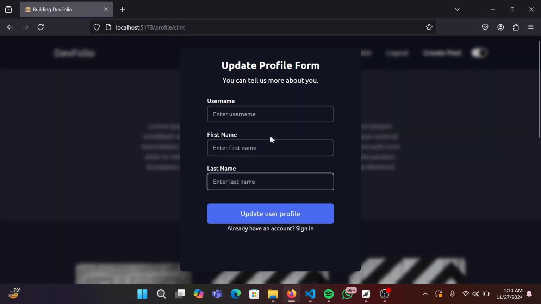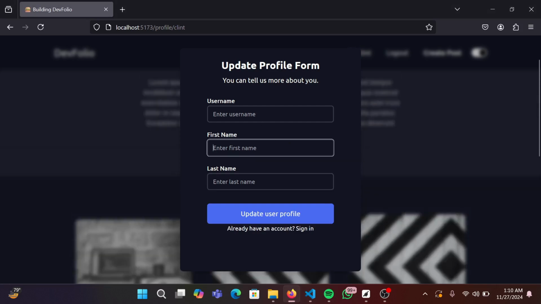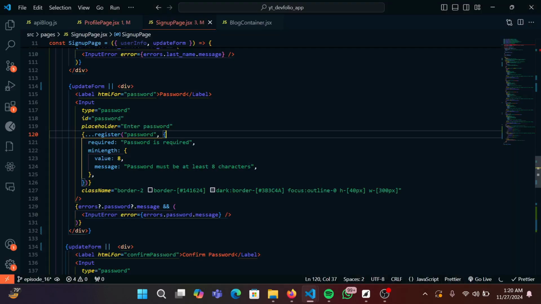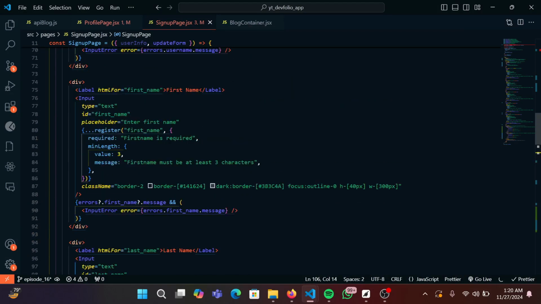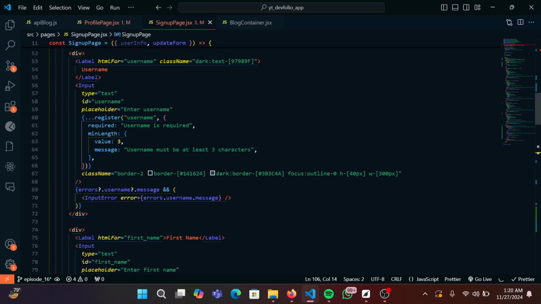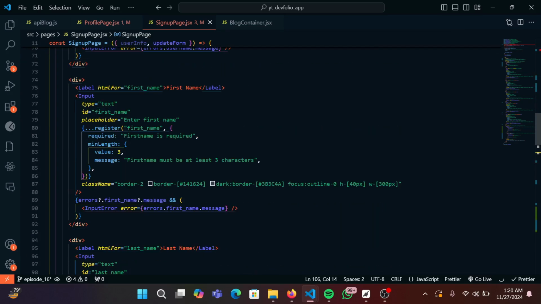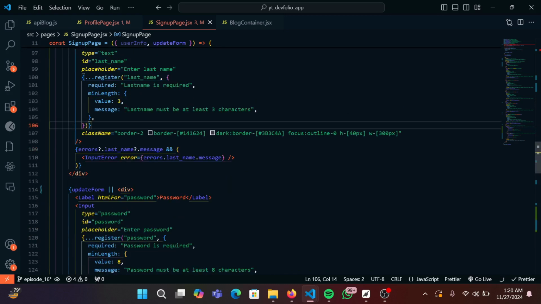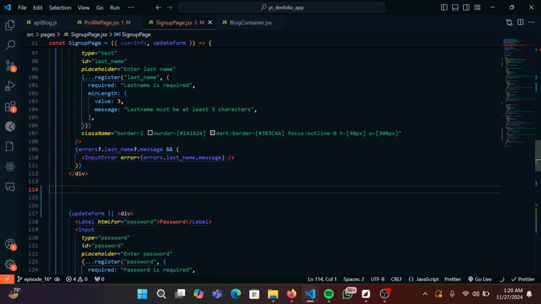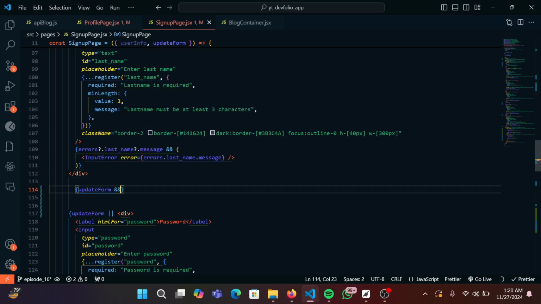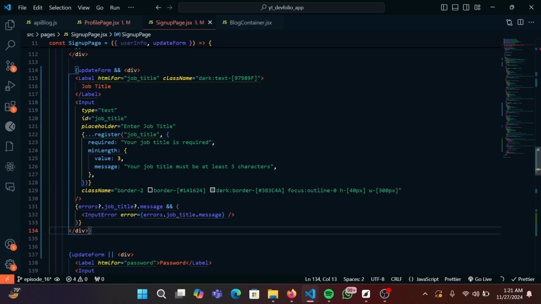That's it. And then you can see right now we have the username, the first name and the last name. So how do we add the other fields like the bio and the job title? It's simple. Let's add the job title field, the field that captures the user's job title. That's going to be just under the last name, just before the password field. You're going to simply put in curly braces, and then we're going to say if update form is true, then we're going to simply display this job title field. It's as simple as that.